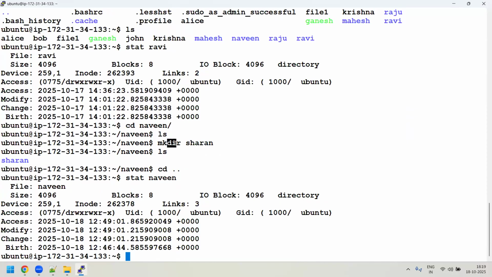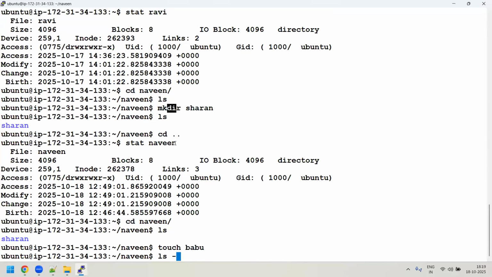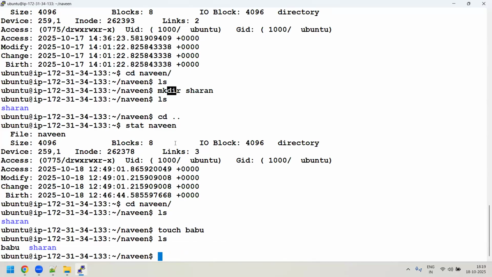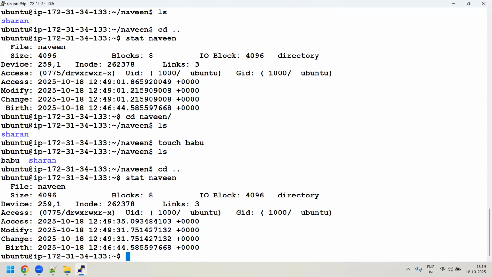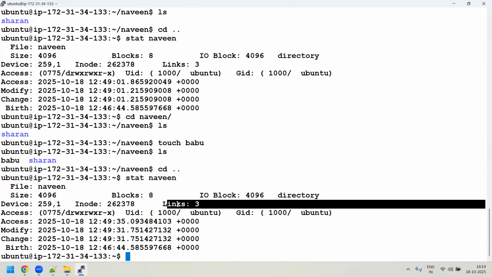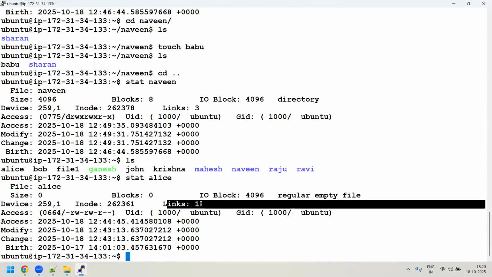So whenever you are creating a file, for example, let me go to the Naveen directory again and create one file, touch Babu, something. Enter and say ls -a or ls. Babu and Sharan are there. Okay, fine. Come out from Naveen and do a stat of Naveen. It is still the same, because only for a directory will it make an entry. For normal files, it will not create any links. So these links are basically for directories only. For a normal file, if you execute a stat of Alice, see, it will show only one link. That's all.